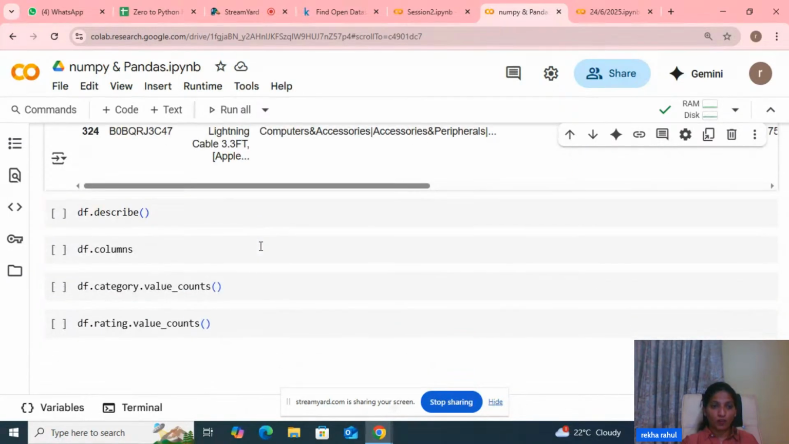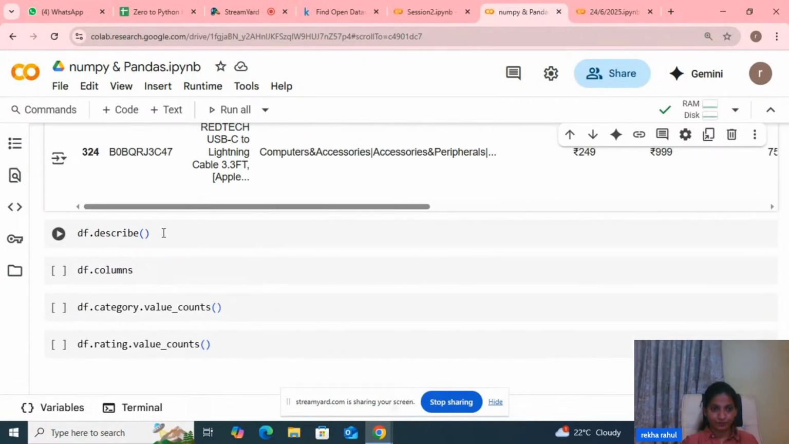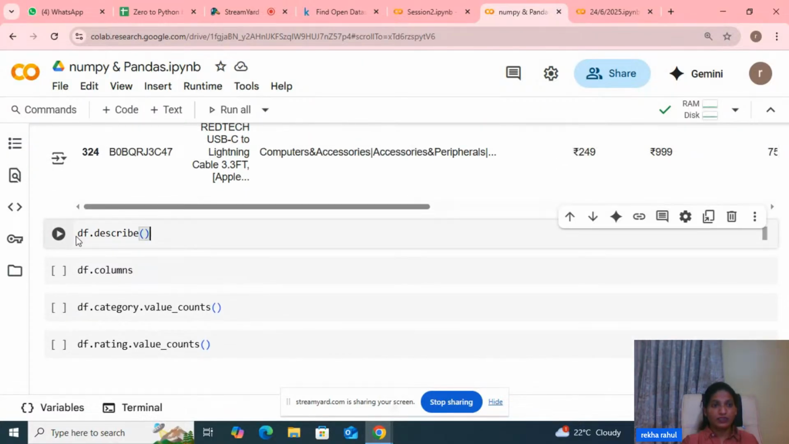Then we have some more functions here. Let's see that. The df.describe function will give you the statistical analysis. Wherever we have the numerical columns, that is, the integer or float columns, from that you are going to get some statistical analysis, but it is not related to any object column, like a textual or string column. I'll show you.